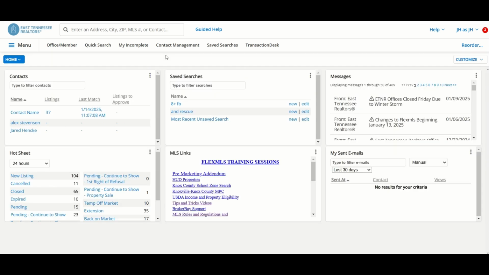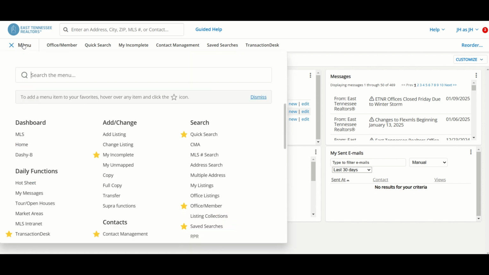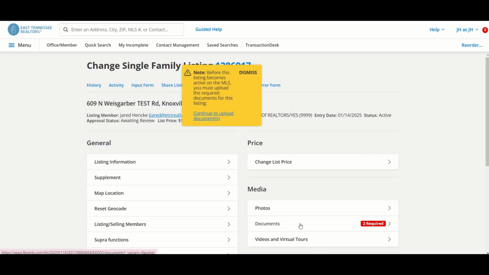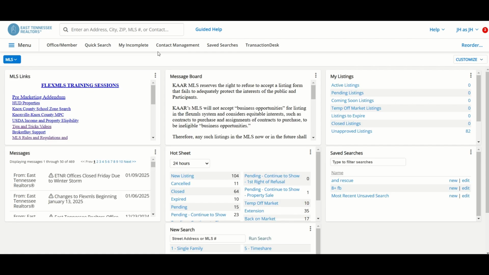If you have made changes to your listing after January 13th but didn't get those documents uploaded, it will change to an unapproved status and will no longer be searchable in the MLS. To find that listing to upload the documents, you can go to the menu, Change Listing. It should automatically take you to Unapproved. You can see the listing and then get those documents added in. You can also find those listings on your dashboard. You're looking for My Listings and then Unapproved.